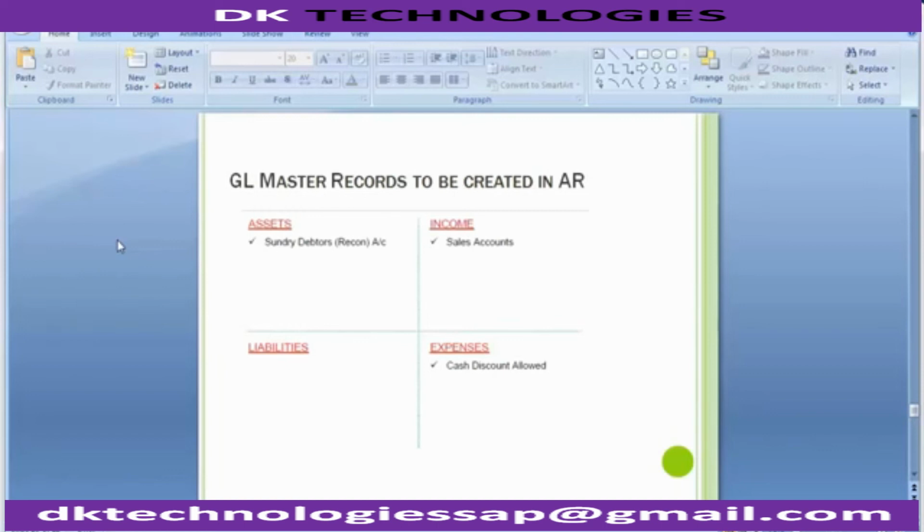Moving to the next, GL master records to be created in AR. Now we are done with the configuration. To run the different transactions related to customer, we need different ledger accounts which have to be created in the system. First is the sundry debtor reconciliation account, which we just created. Sundry debtor means the customer ledgers, that is the service reconciliation account and the finance customer account we just created, that is what is sundry debtors.